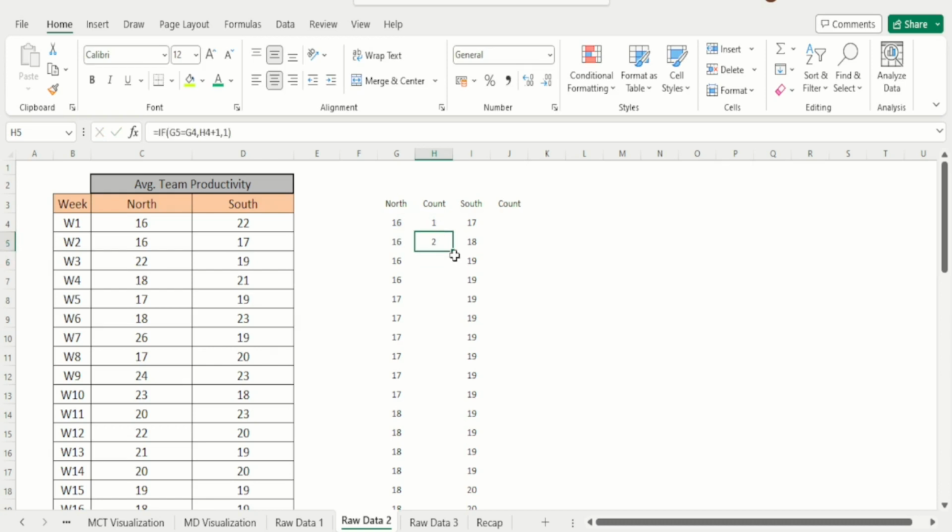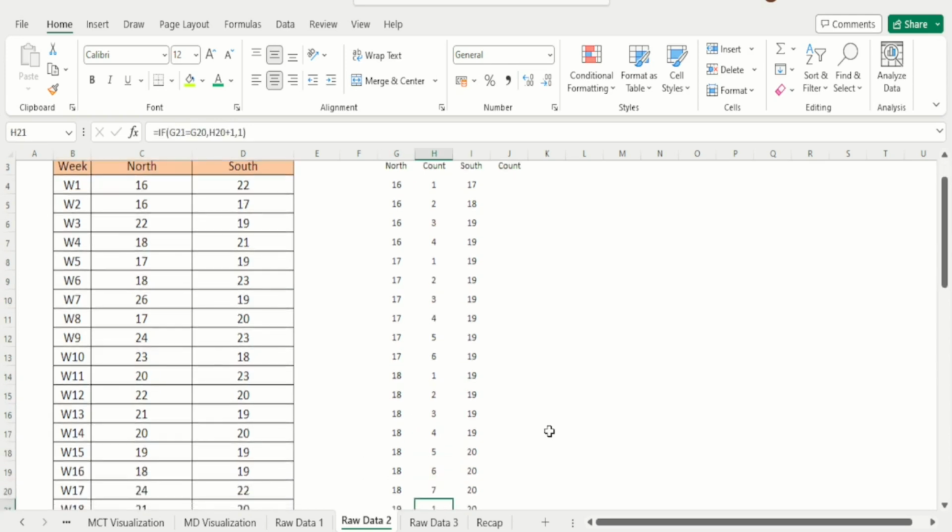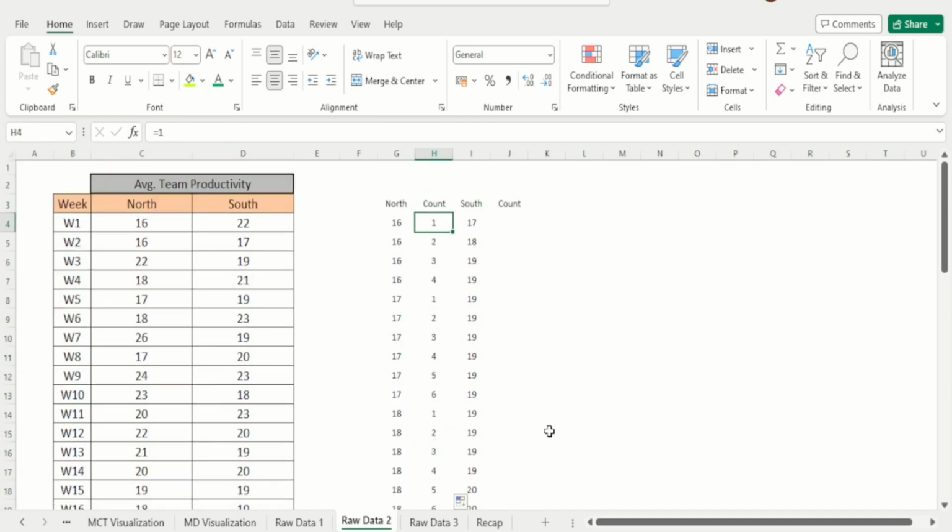And now all that we have to do is just drag it all the way to the bottom. You'll see the net effect of this. So we start off with 16, the count starts with 1, 2, 3, 4. The moment we go to the data point 17, it will again initialize with 1. Keep counting all the way till we reach the next data point, which is 18. It will again initialize and keep counting. So this is the net effect of what we have done just right now. Okay, now we will do the same for Team South as well.